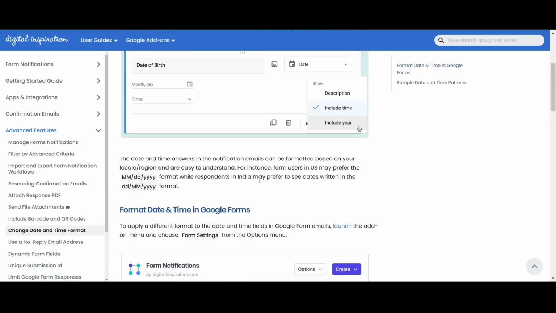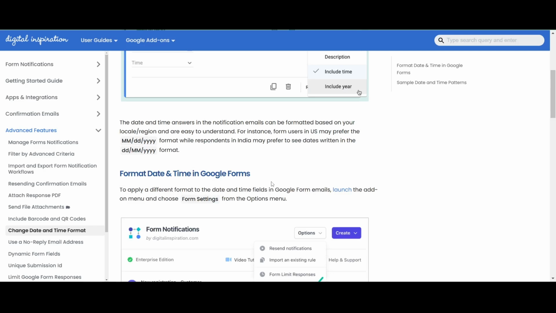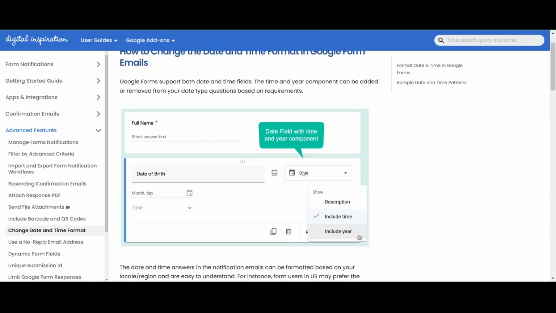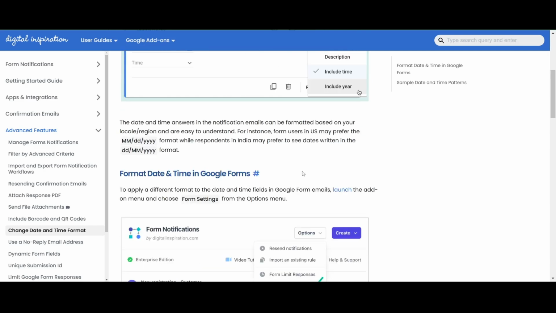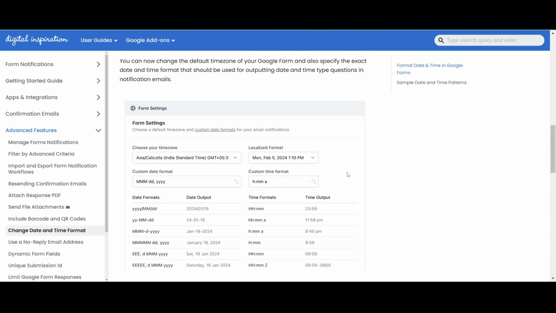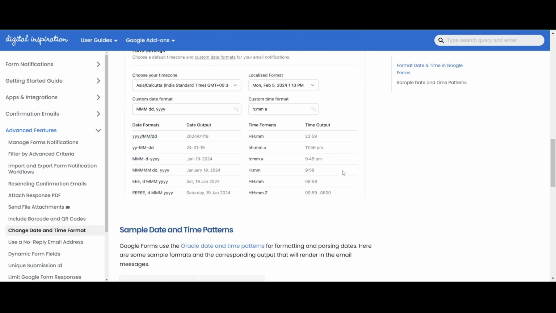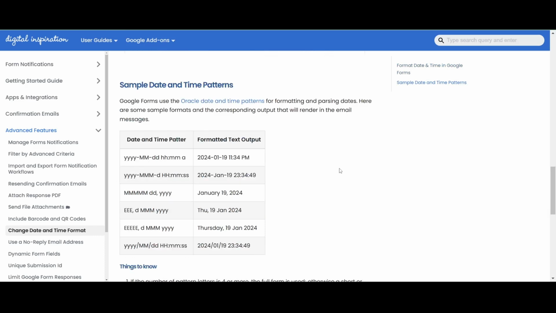For example, year, month, date, HHMMA, 2024 119 11.34 p.m. That's an example. Or month, date, year, January 19, 2024. EEE D MMM YYYY, Thursday 19 Jan 2024. That is all example given.